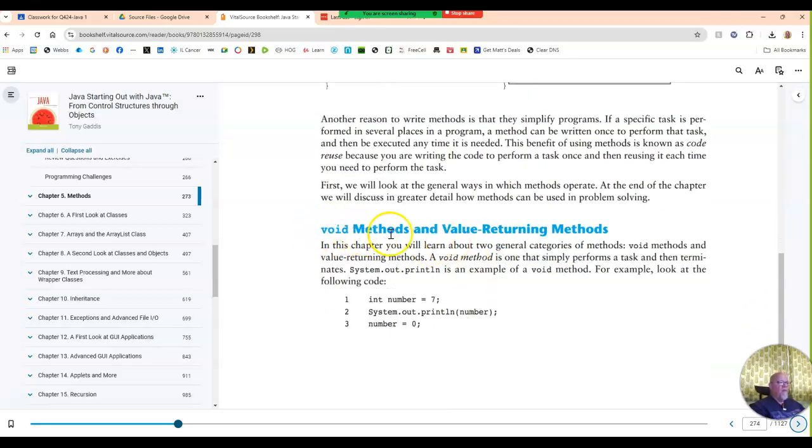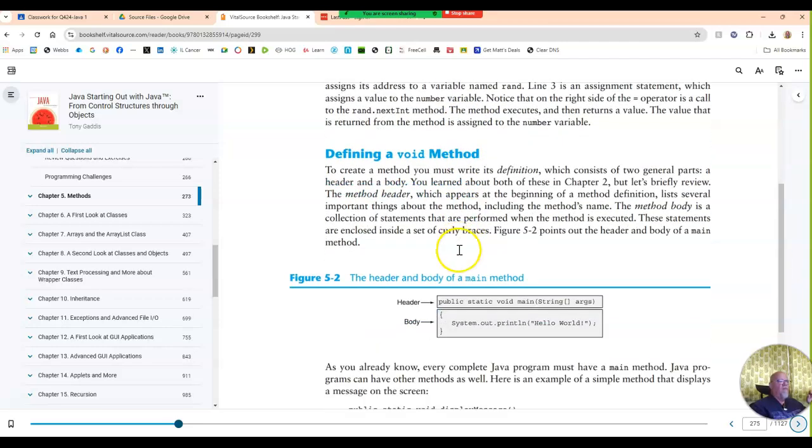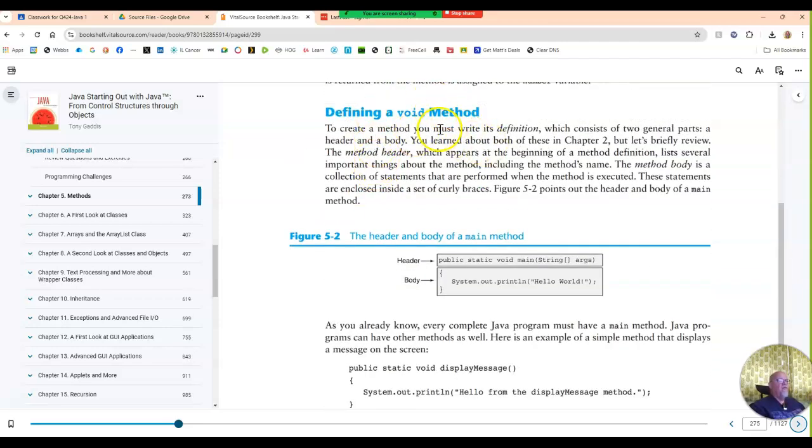So, void methods and value returning methods. We've always seen that void in public static void main. What does that mean? The void means nothing is being returned. When this method's called, it does something and nothing is being returned from it. We can also call a method and have it return something to us. A value returning method not only performs a task, but it also sends a value back to the code that called it.